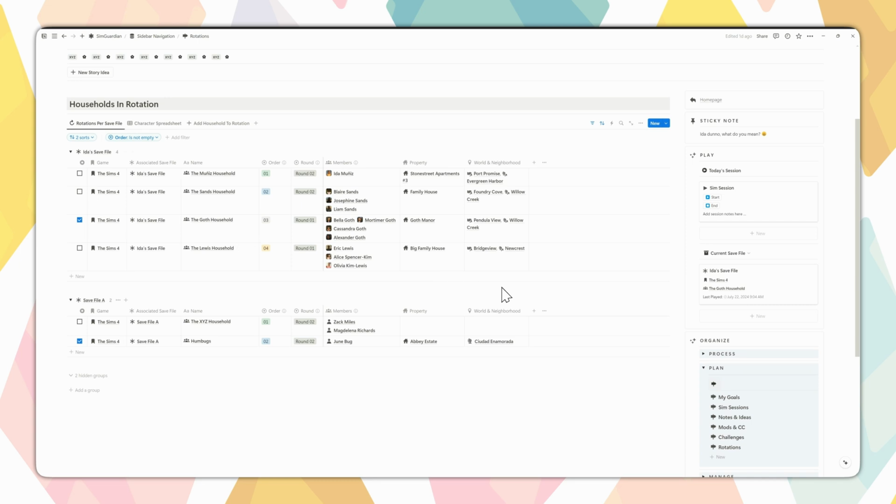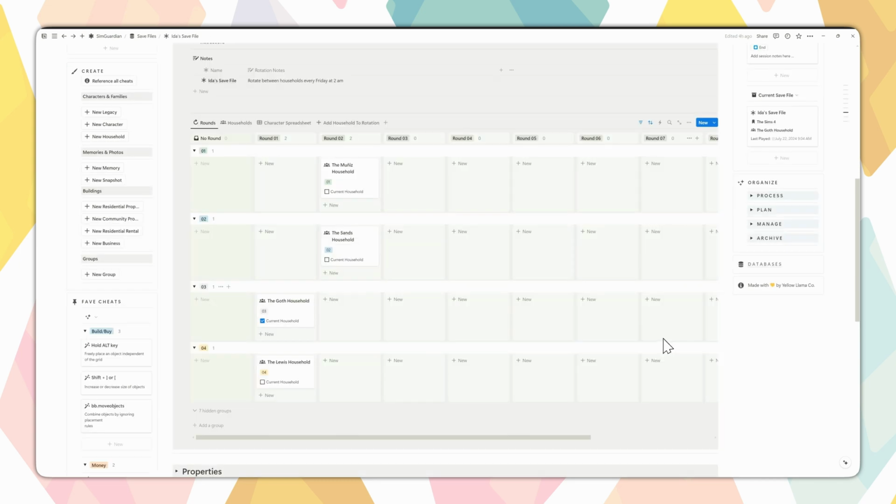So that's all for today. I hope you enjoyed this little preview, this sneak peek about how you can manage your rotational gameplay in the SimGuardian, and that whether it be for The Sims 2, Sims 3, or Sims 4, or upcoming games.